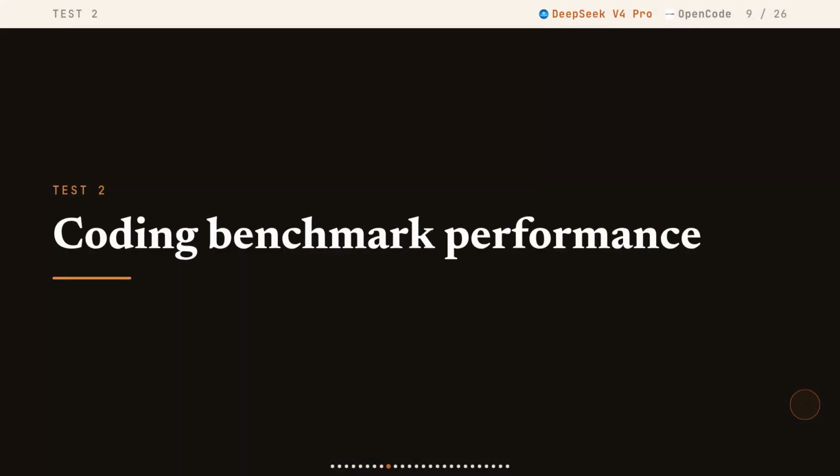Test 2. Coding benchmark performance. A solo dev ships a pull request on Friday. The model writes bad logic, and the bug hits production Monday morning. That's what a weak coding model actually costs you, and it's why benchmark numbers aren't just marketing. They tell you how often the model gets the logic right on hard problems.